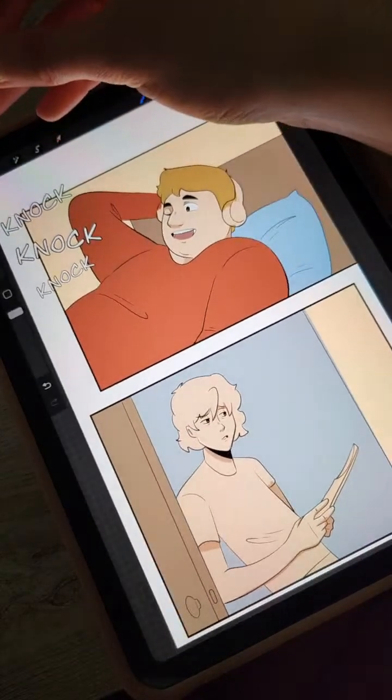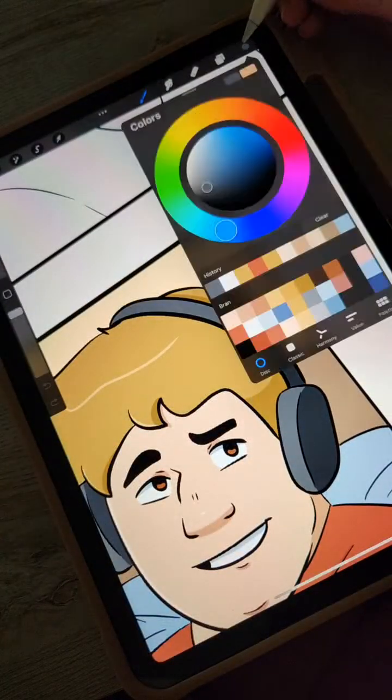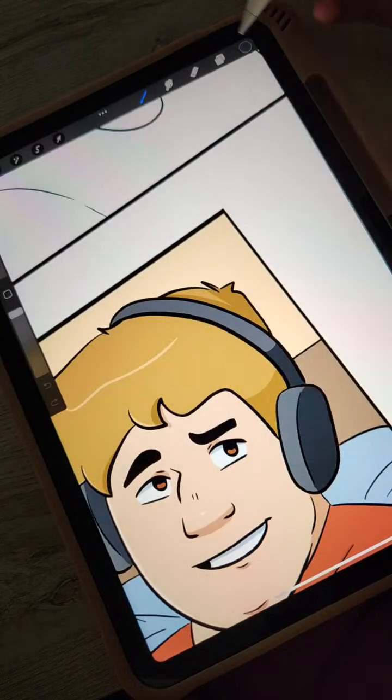I approve. Also, I need to steal the color for Brand's headphones from here because I didn't save it in my palette. There we go.